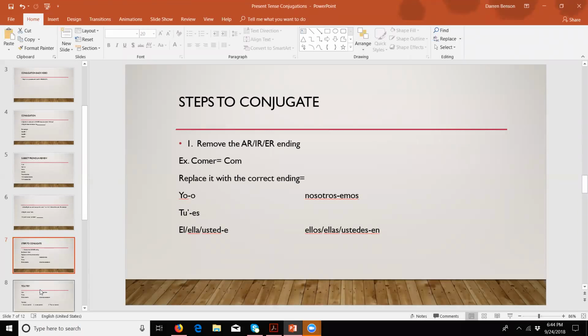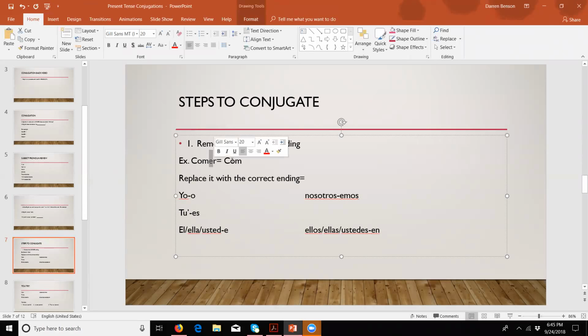So let's look at the steps. Step 1 is you just remove the AR, IR, or ER ending. So one of my personal verbs is comer, which means to eat. It's one of my favorites, so I like to use it for an example. So notice in step 1, I removed the ER, which just leaves me with com. Then you're gonna replace it with the correct ending using this little cheat sheet. So this should be in your lessons, but I could email it to you as well if you'd like it. When I was learning Spanish, I always had these ending cheat sheets handy.